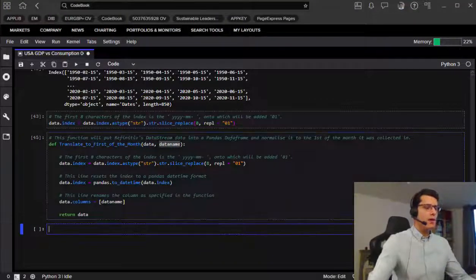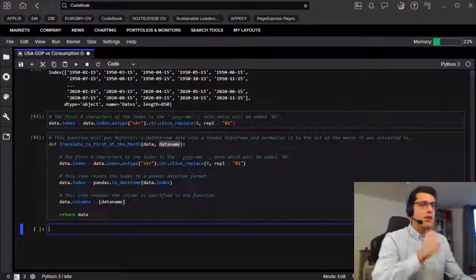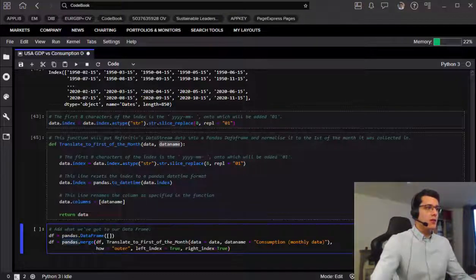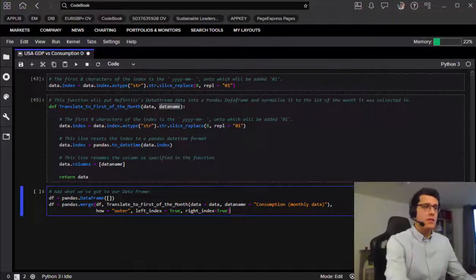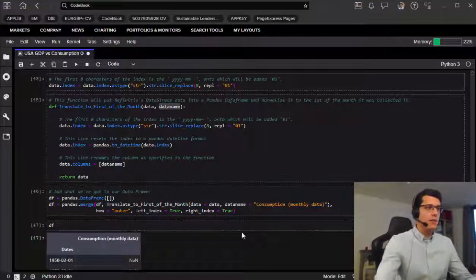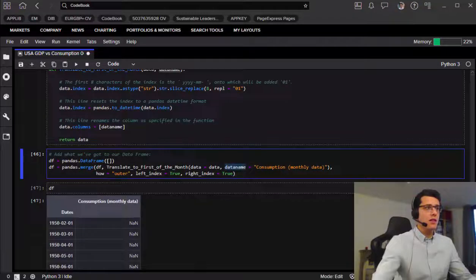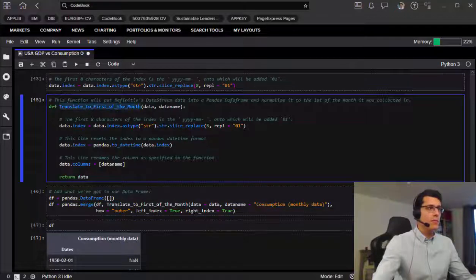Once we've done all this, we might actually want to keep all of the data that we're going to collect together into one data frame, as opposed to just overriding the Python object called data. To do so, we can use the pandas.merge function. I'm not going to go through too much of the specificities within this function, but instead we can just run it and see how we've now created a data frame with the data name defined as an argument within the function that we've created ourselves, translate to 1st of the month, which we've defined up there.